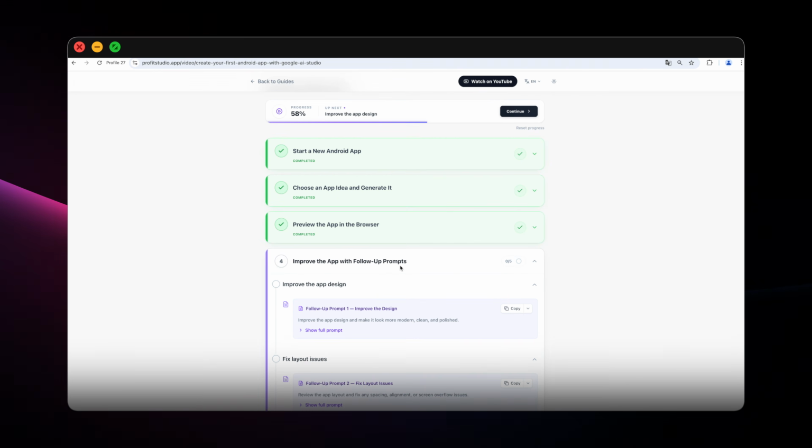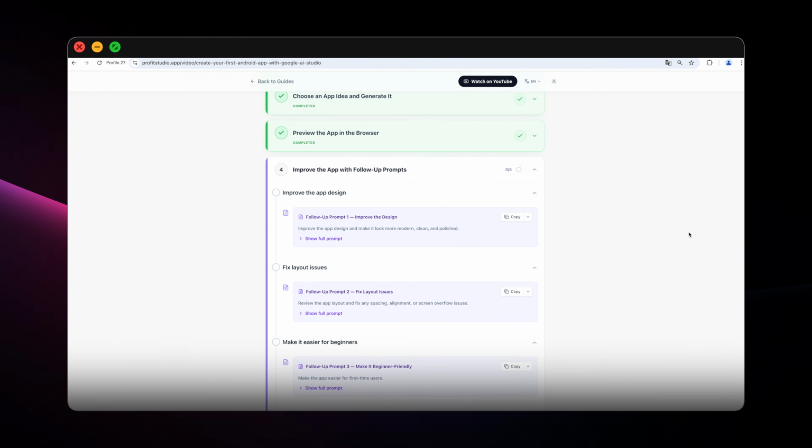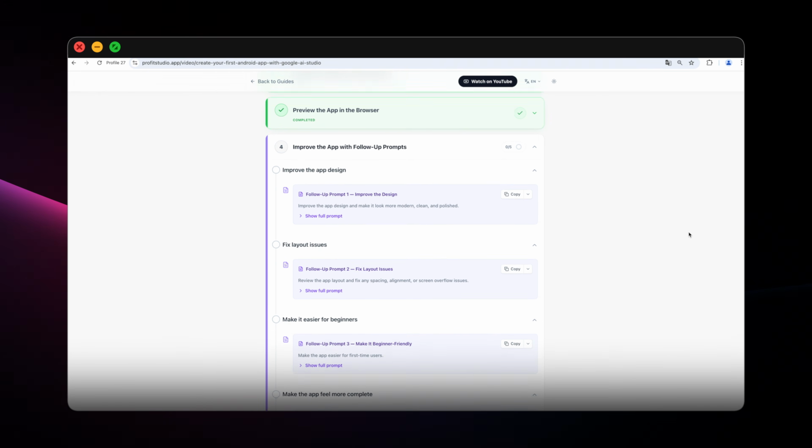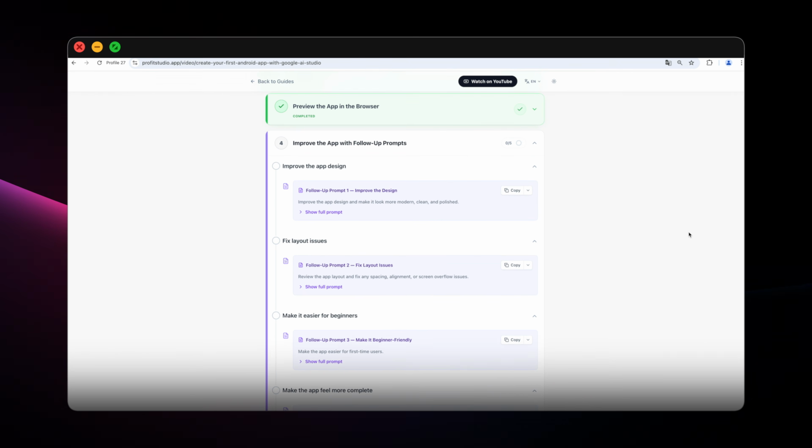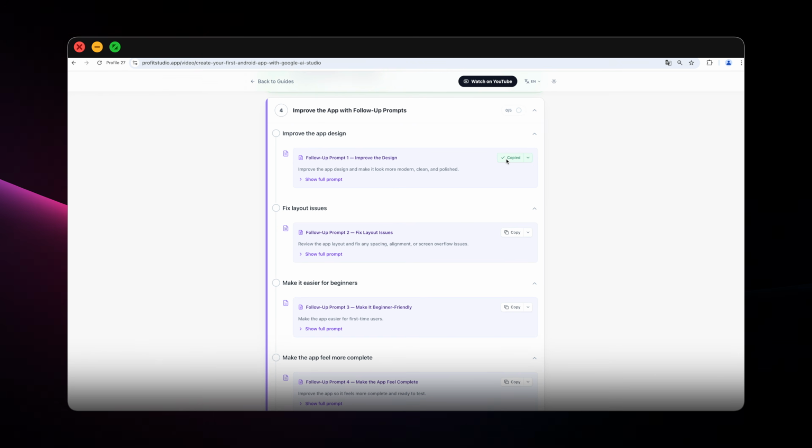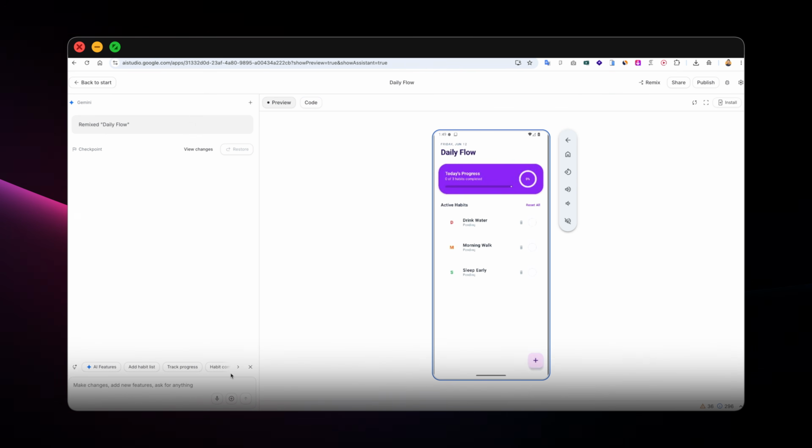Back in the guide, Step 4 has a few follow-up prompts ready. These aren't meant to do everything at once. They're a simple way to improve the app one step at a time. The first one is for the design. I'll copy the prompt that makes the app look more modern, clean, and polished. Then, paste it into Google AI Studio and run it.